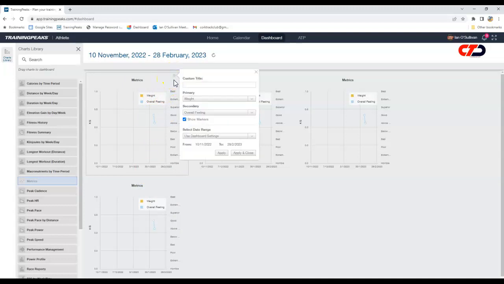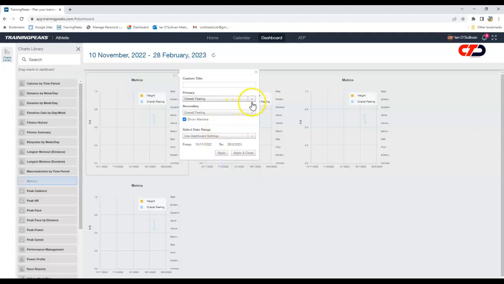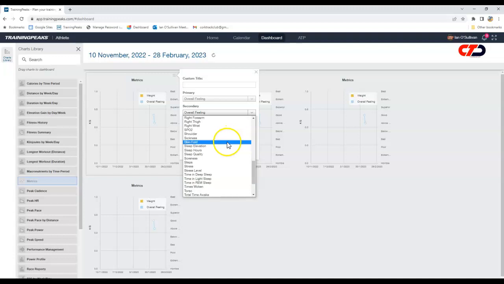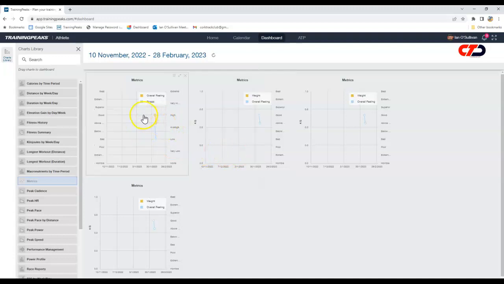So what I like to do is kind of semi-categorize. So I put overall feeling and stress on one chart. Overall feeling, already there, whoops. And then stress, there you go, apply and close. So I've just started filling out the metrics myself there now, so the last couple of days. So here we have overall feeling is good, stress is average, that's fine, and moving on.